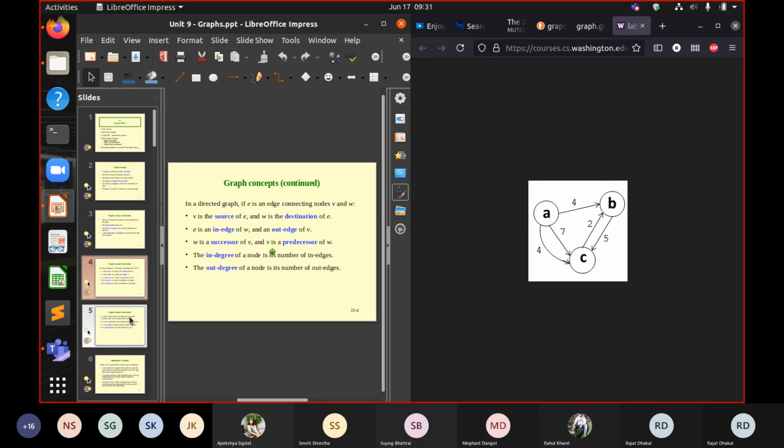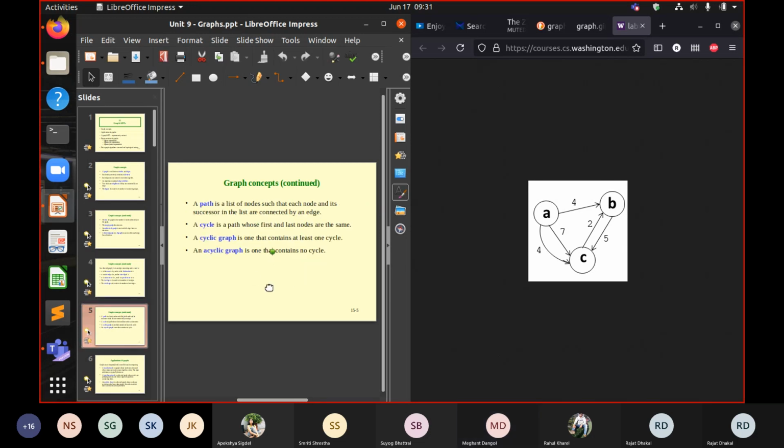1. Okay, so a path and a cycle. A path is a list of nodes such that each node and its successor in the list are connected by an edge. So this one is a path from C to B, correct? This is a complete path, and this is an edge, a node or an edge.